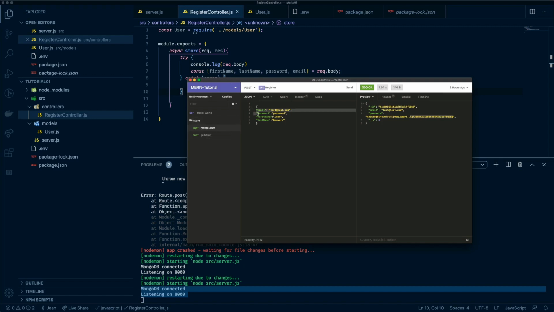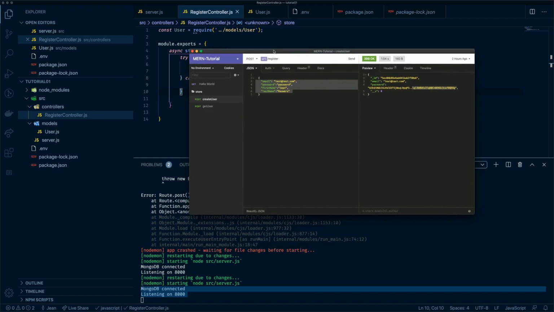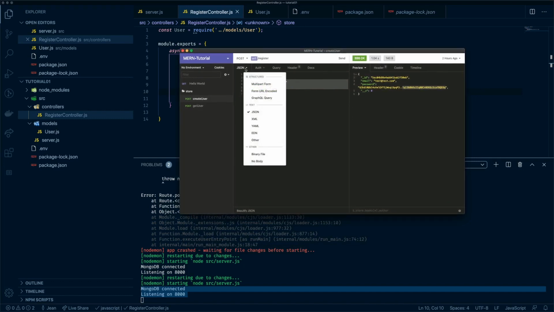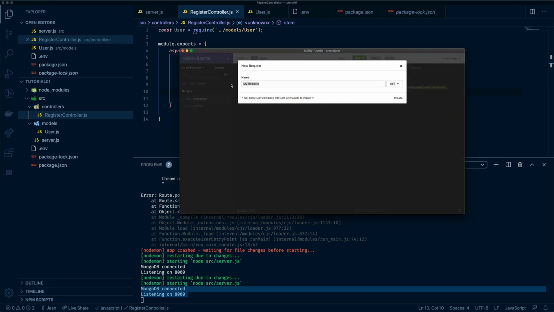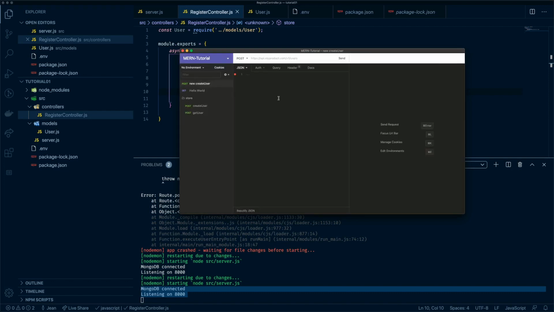So why am I doing that? I'm doing that because I want to send this information to my server. This is exactly what I want to send. Here you have a few options, but let me create this request with you just to show you how you would do that. New create user request. Then you say this is a post request and I want to send a JSON object. That's how it will do, right?